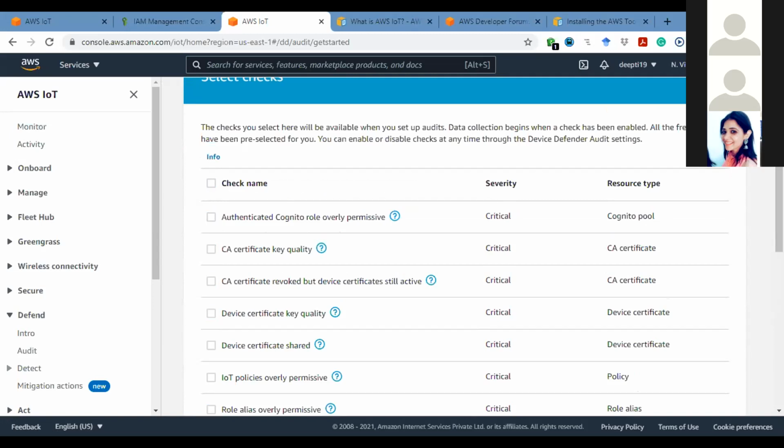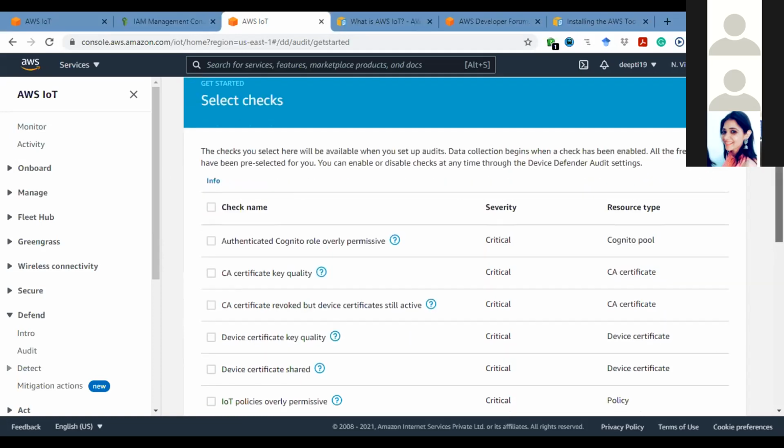Now just read this line. What is written here? The checks you select here will be available when you set up an audit. It means that when the data collection begins, whatever checks you enable here, that operation will be performed. So you can enable or disable the check anytime you want. If you do not understand anything from here, simply don't select it. But right now we have to do auditing in case anything deactivates.